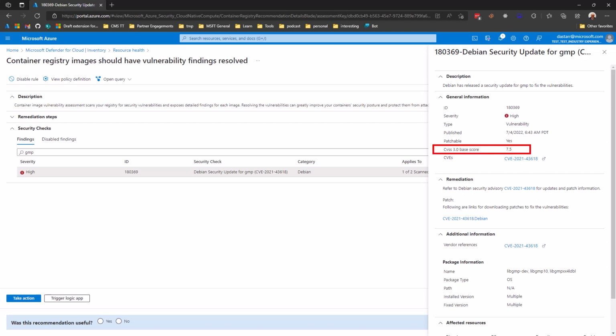3.0 base score. This base score of 7.5 means that this image will not pass certification in our container offer. Our container offer moves into a certification stage after we publish it, and in our case, this particular image will fail that certification. In fact, any score of 7.0 or higher on any security finding will fail certification. So we need to be very careful about this score and ensure that everything is 6.9 or lower.